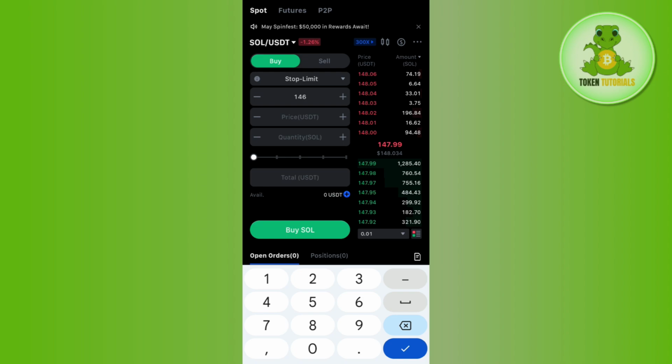Finally, enter the amount of crypto that you want to trade, and once everything is filled, you need to tap on the buy or the sell option depending on your goal. So this type of order gives you more control and helps avoid any unexpected losses during high volatility.